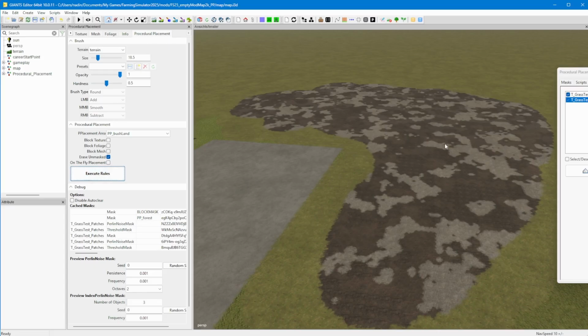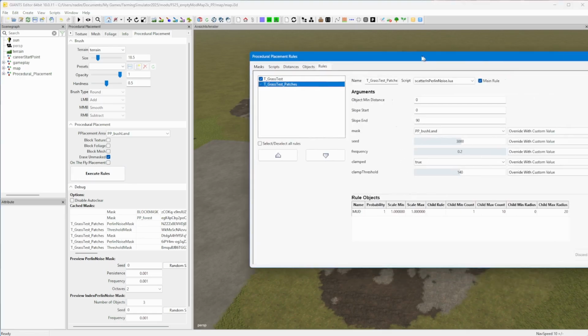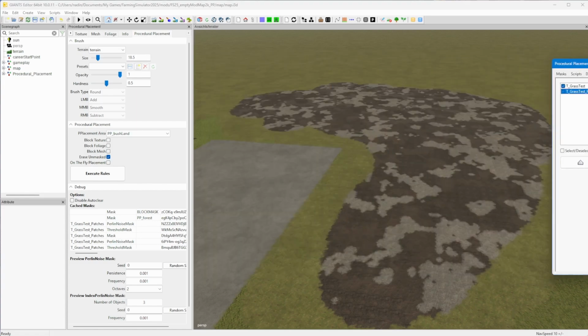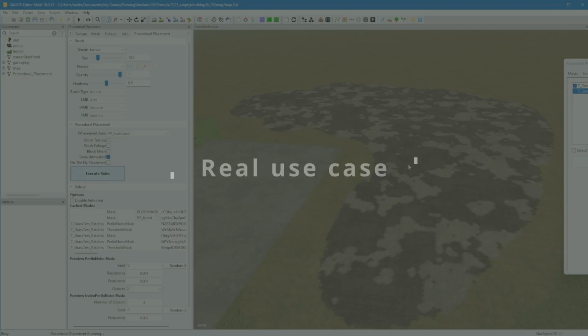You just have to play around with the settings to get something you like. But for our example here, we want quite big patches. So I'll go back to 0.03 and 120, apply, and execute.